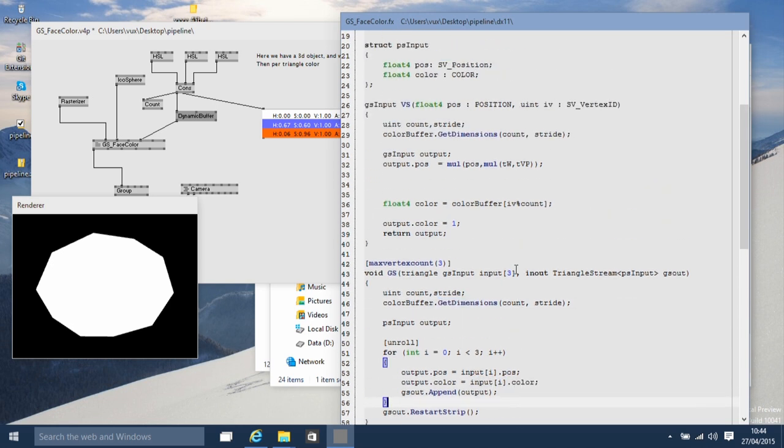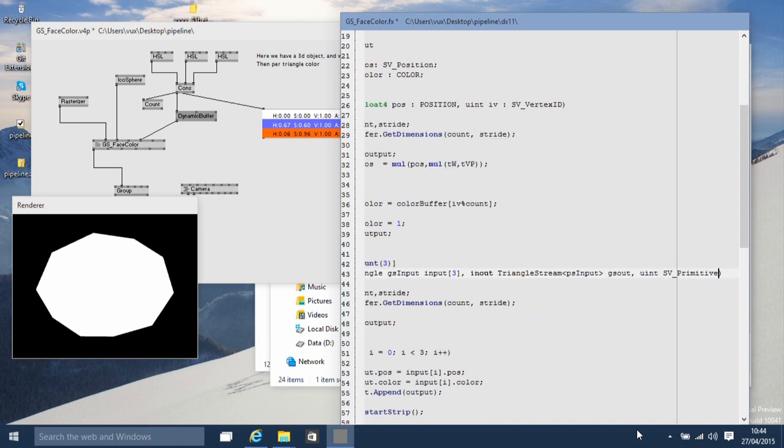Now we need to know the primitive index, which triangle number it is. That's one of the lesser known features. Here we use a uint with SV_PrimitiveID. Vertex ID says this is vertex number 1, vertex number 2, vertex number 3. Primitive ID in the geometry shader will say it's triangle number 1, triangle number 2. It's a counter per primitive.